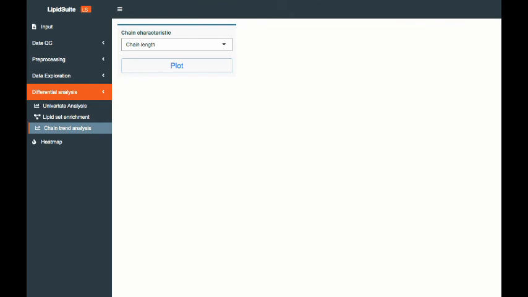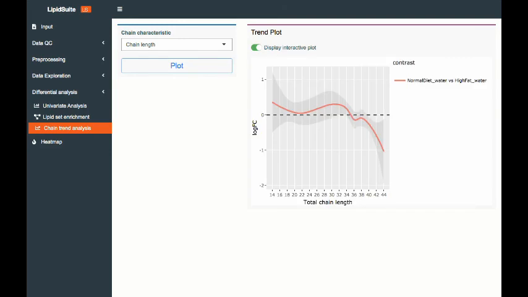There's also a chain trend analysis. So this looks at the chain information rather than the lipid class, and sees if the regulation is correlated with a trend in the chain length or the unsaturation. So in this case, for example, the normal diet and the high fat diet are correlating with high chain lengths, for example. So basically, higher chain length is getting downregulated with high fat diet.